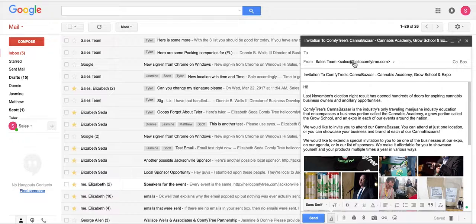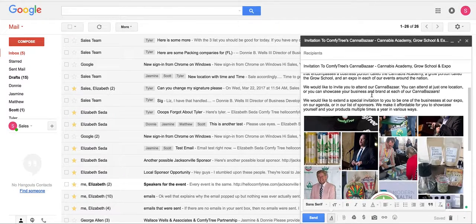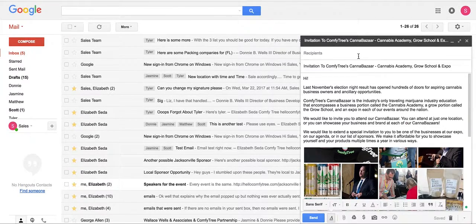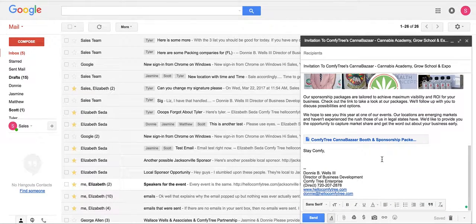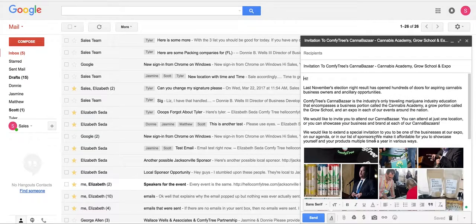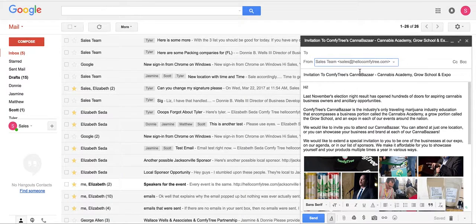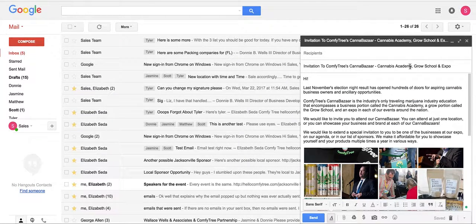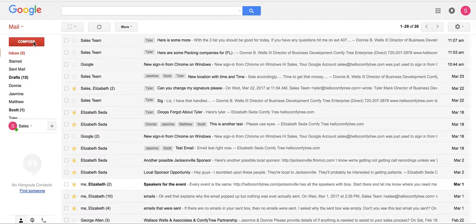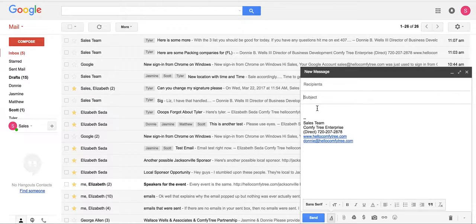So again, I know that you probably know how to do this already, but just to show you, if you change the person sending the email, it's going to change the signature down here. But I'm going to just leave it the way it is. All right, and now what I'm going to do is close this out. I'm going to compose another email.